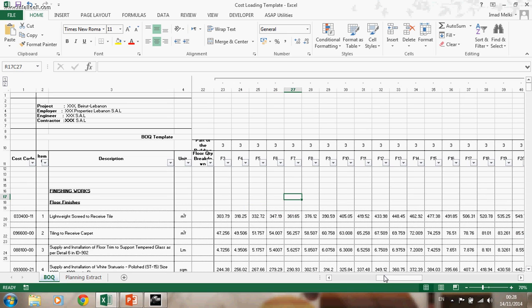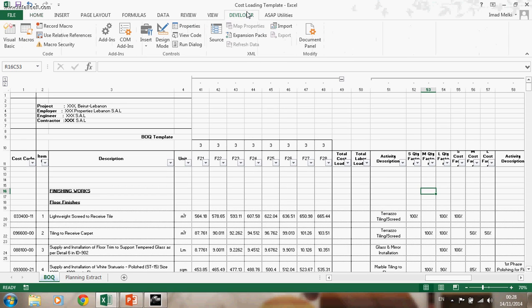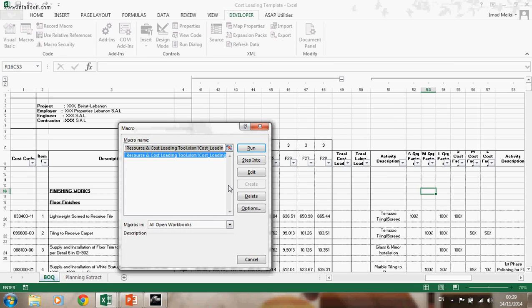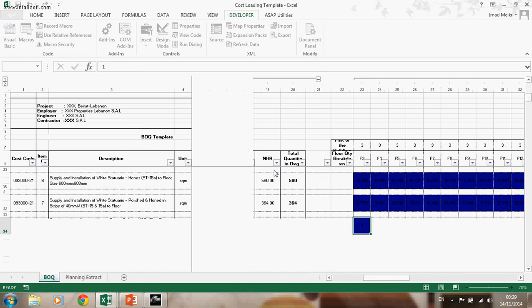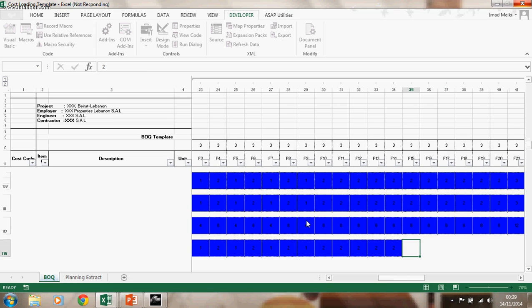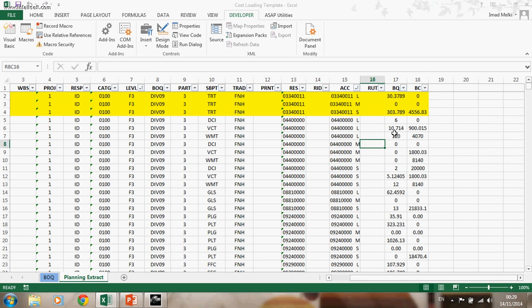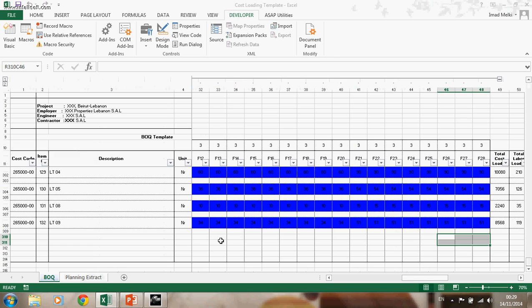So what does the tool do? Now we are going to run the tool that will do all the work. Here it is, and it started. In a moment all the cost loading will be done if the mapping is done very well. Now it is done. Let's check it. Here it is. Everything is done.